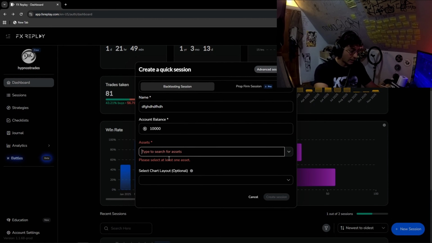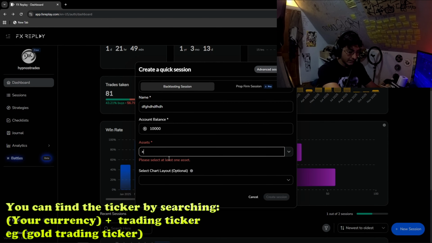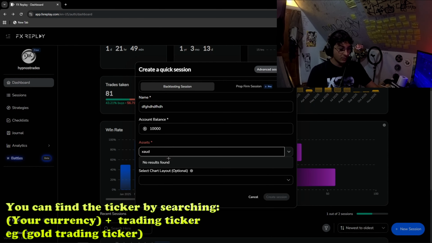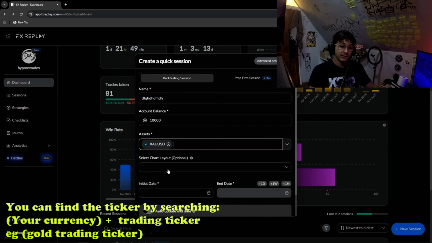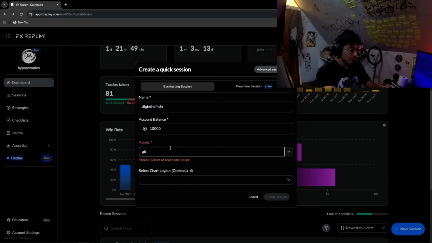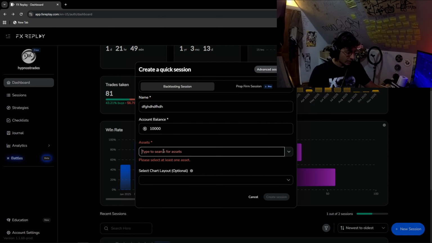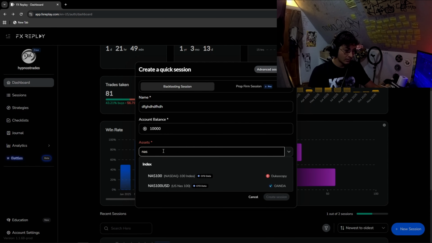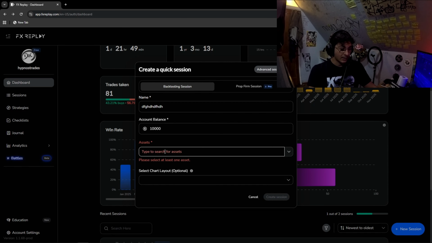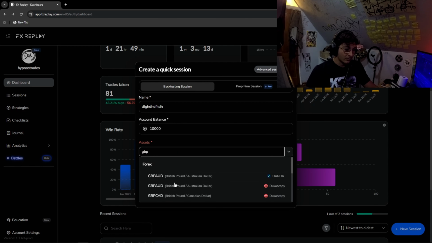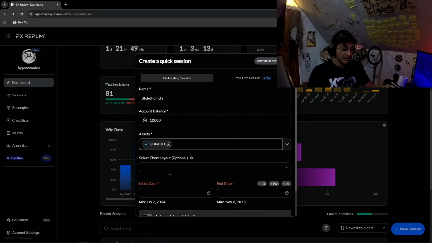Then you want to put in your asset. You can't just type in gold. You have to know the ticker. XAUUSD would be for gold. GBPJPY is for GJ, the pound versus yen forex pair. And they have quite a few. I think they have NASDAQ as well, NAS100. So you just put in, I'm going to say GJ for example, or GBPAUD.